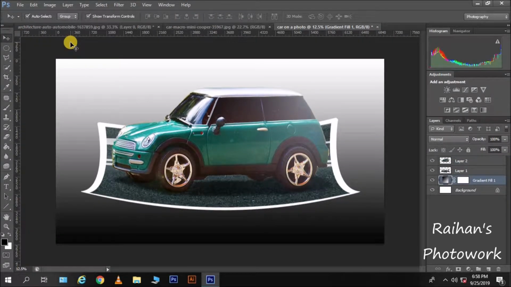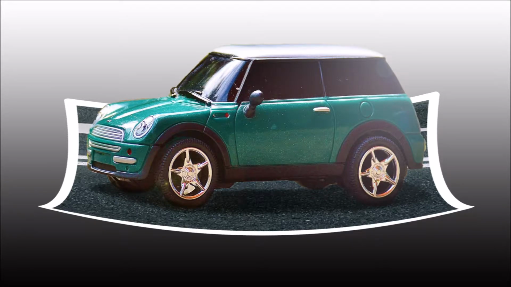Okay, now the photo really looks good. See, it looks very natural.